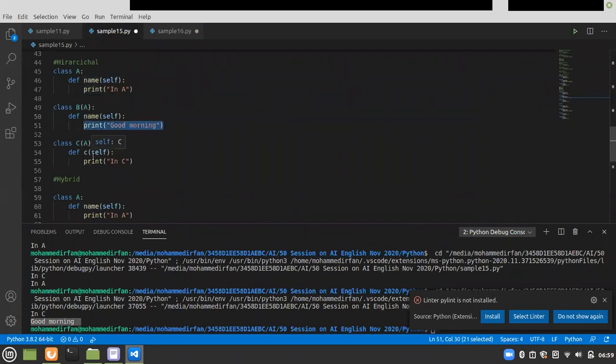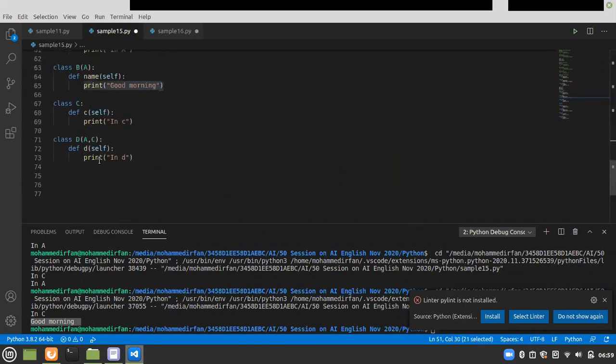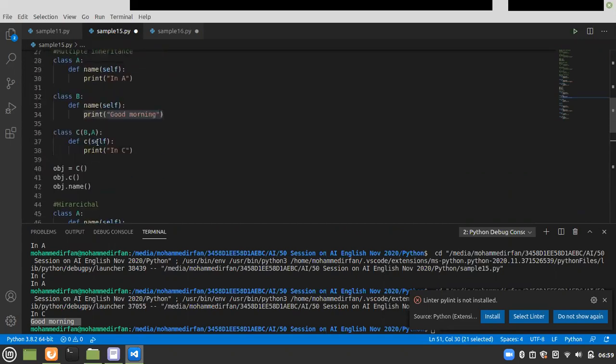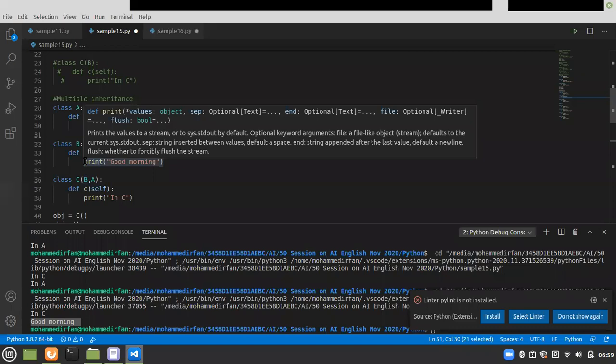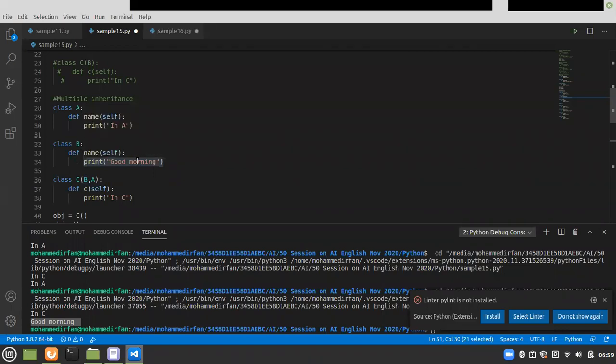When I say in this example, not this one, actually this one. Yeah, so when I say b comma a, it overrides the name of a and then puts the b function, print good morning. Okay, and if I say a comma b, then it will override this function name, so it will print in a, right? So that's what method overriding actually is.